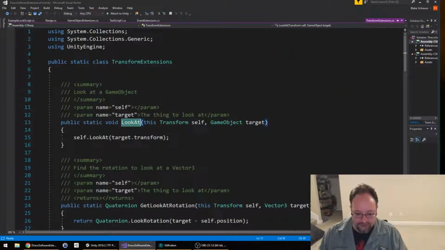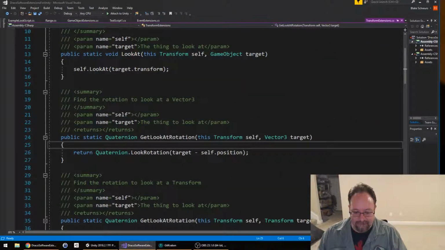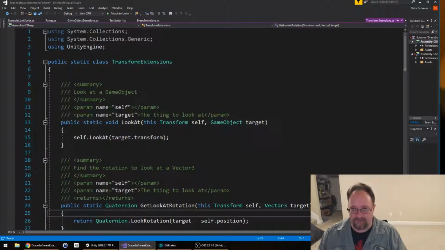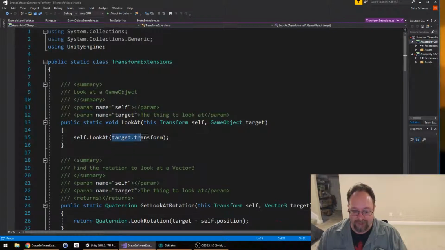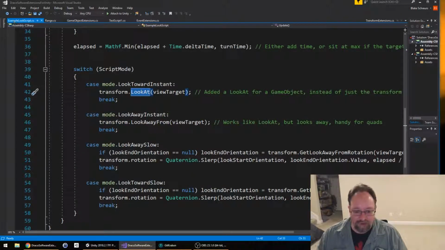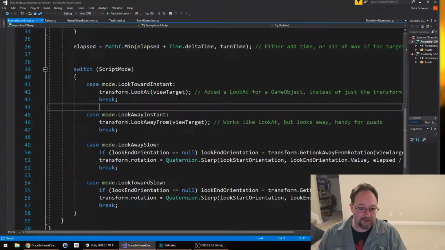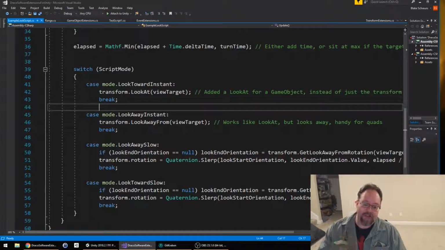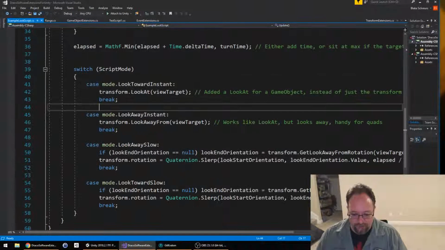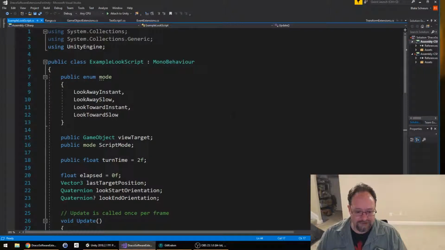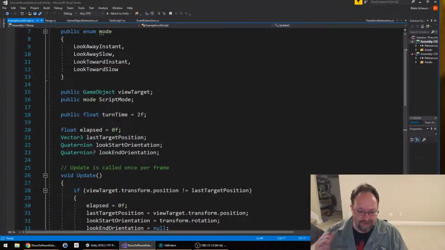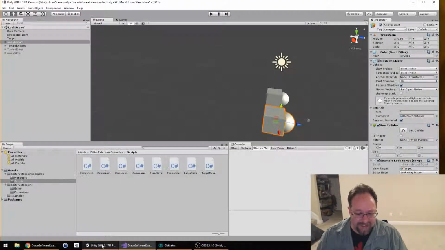We also, for look at, have added a couple of other aliases so that instead of doing a look at on a transform, you can do a look at on a game object. Again, is that just a dereference to the object's transform? Yes, absolutely. But it's just an overload of the method that I felt was overlooked by the Unity team. So I put it in there because why wouldn't I? So these are all just simplifying quality of life stuff. And it does add up when you have a bunch of these little things.